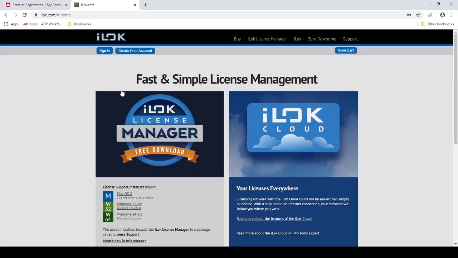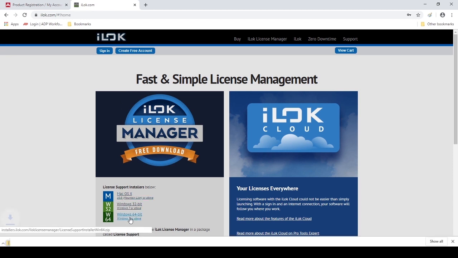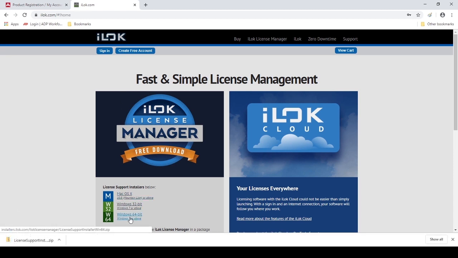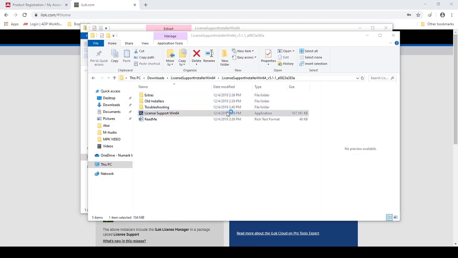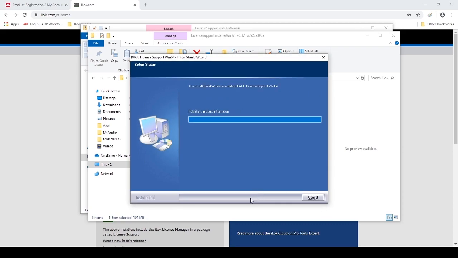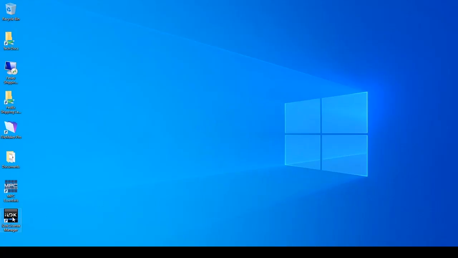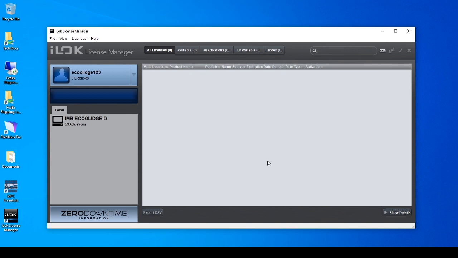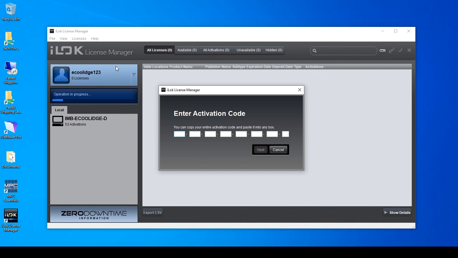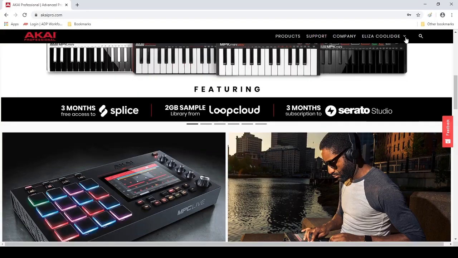After creating your account, head back to the iLock homepage and download the application installer for your operating system. When your installation completes, open iLock from your Programs or Application folder and click Sign In. Select the Licenses tab and choose Redeem Activation Code. A new window will appear with an entry field for your authorization code. Navigate back to your Akai account page.